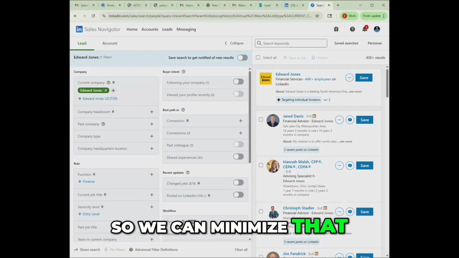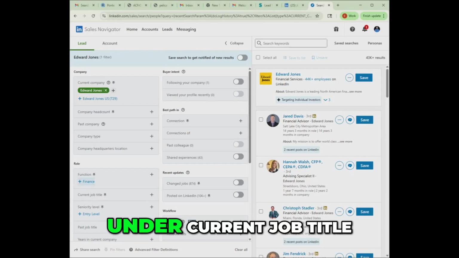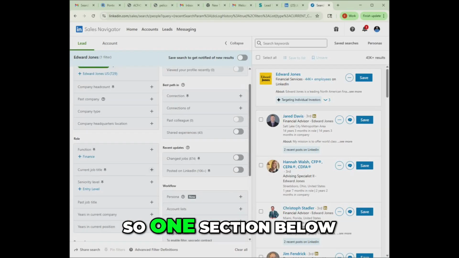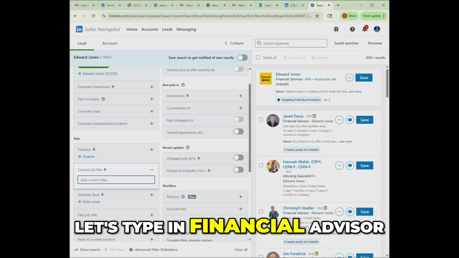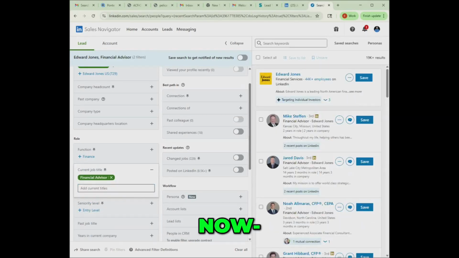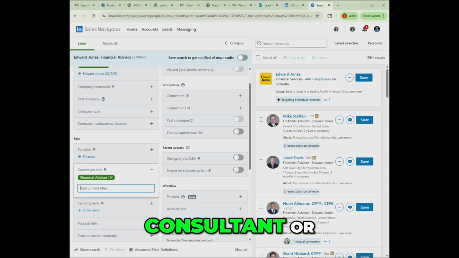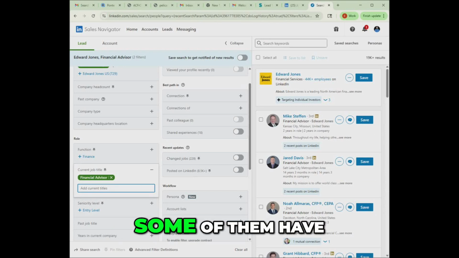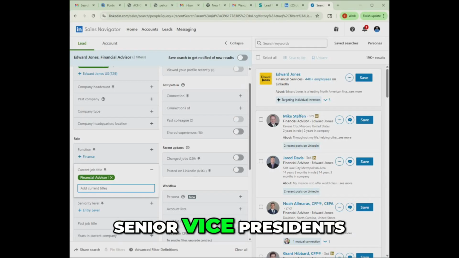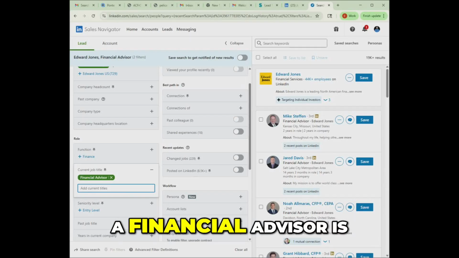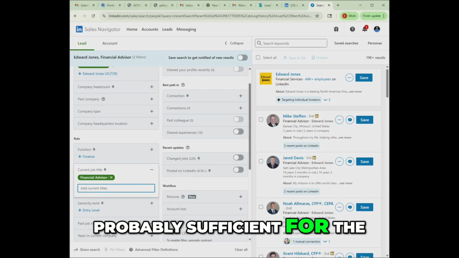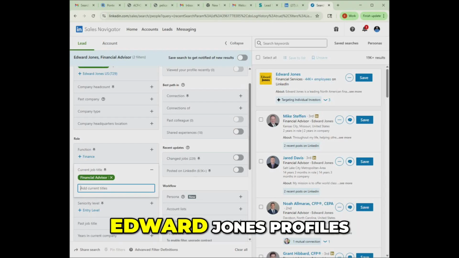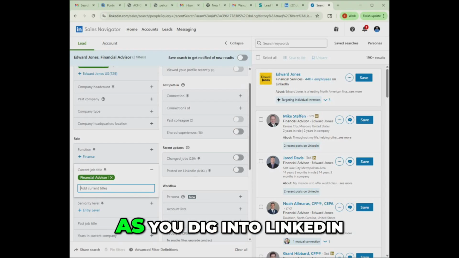Okay. So we can minimize that. If we go down under role, under current job title, so one section below, let's type in financial advisor and include. Now you could add financial consultant or whatever. Different firms, some of them have financial advisors, some of them are senior vice president. So over time, you might. Edward Jones, financial advisor is probably sufficient for the majority of Edward Jones profiles.